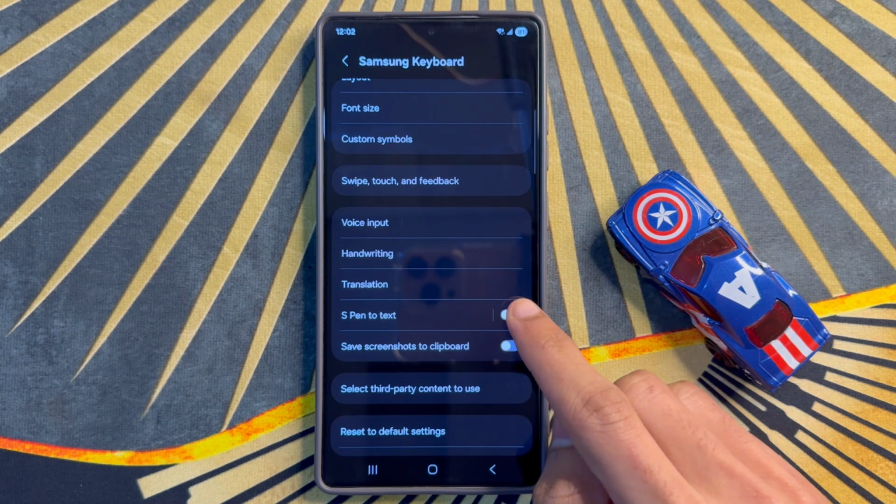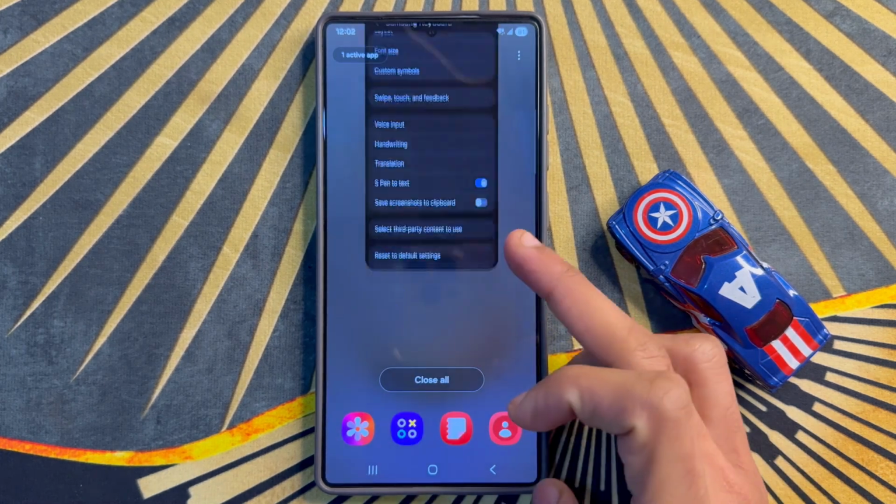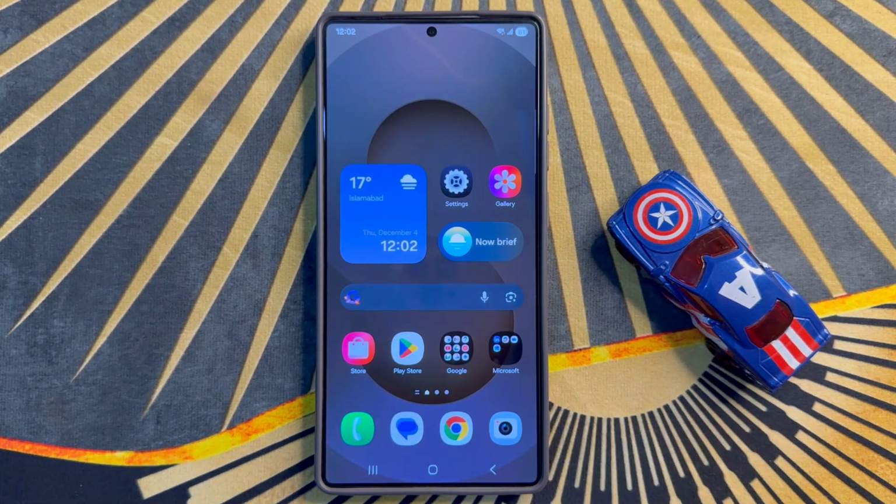After the process, go back to home screen and refresh the phone. So that's how you can enable or disable S Pen to text on Samsung Galaxy S26 Ultra.